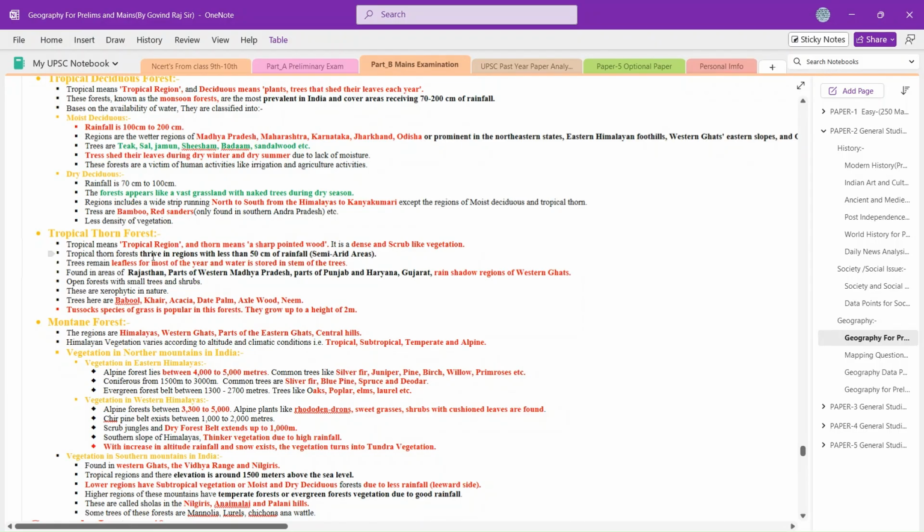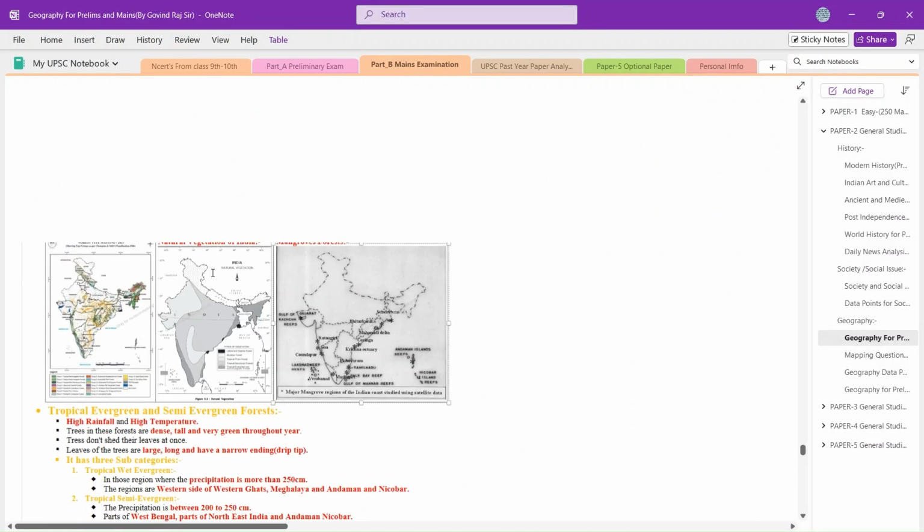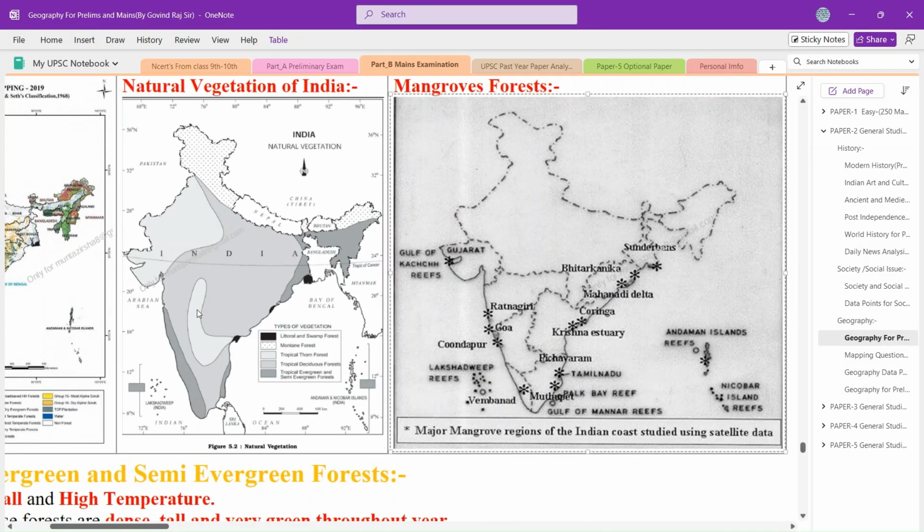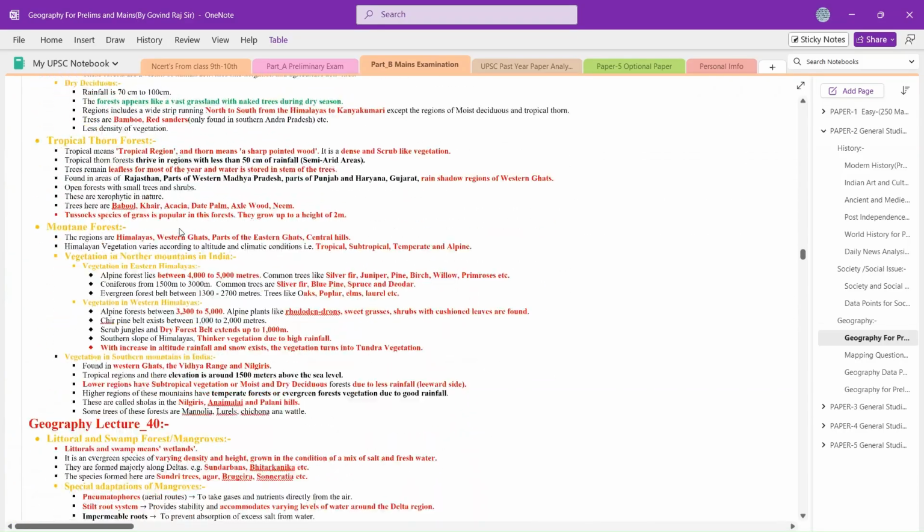Tropical thorn forests thrive in regions which have less than 50 centimeters of rainfall. Trees remain leafless for most of the year, and water is stored in the stems of the trees. They are found in Rajasthan, parts of western Madhya Pradesh, and parts of Punjab and Haryana. If you see in the map, in between here, this white portion and this Rajasthan portion, you can find the tropical thorn forests.